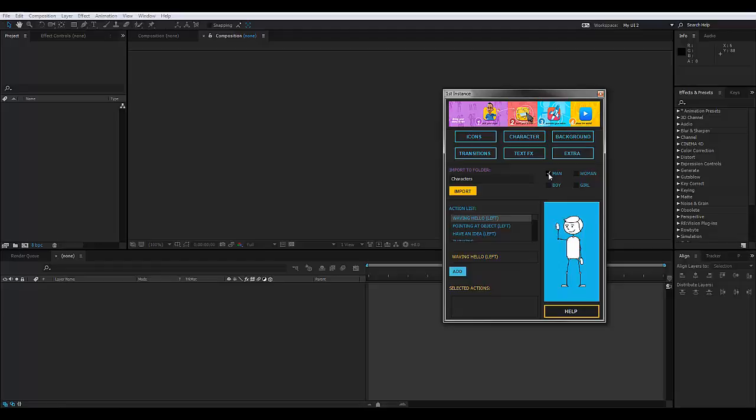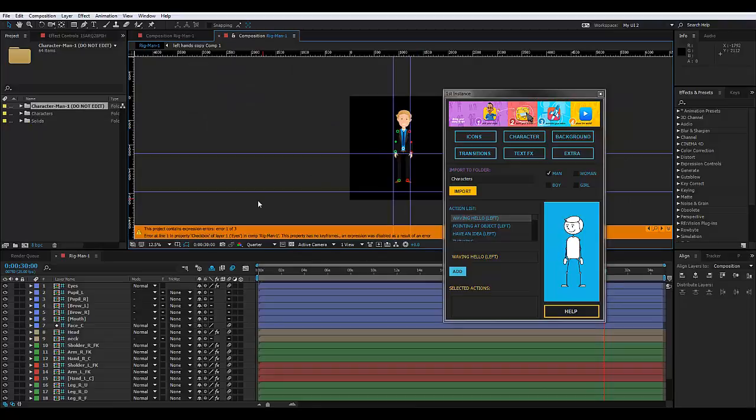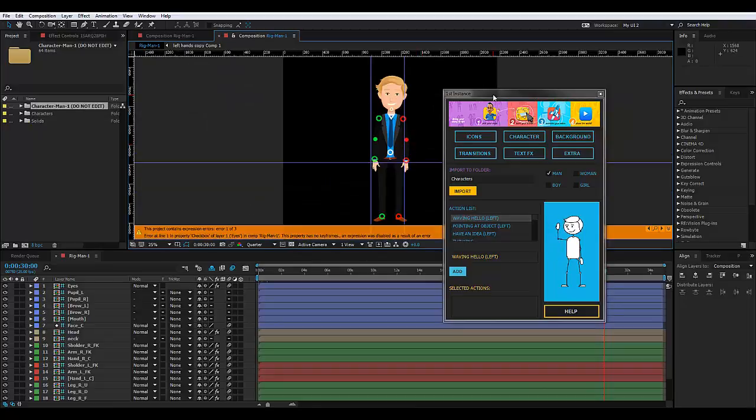So I'm going to import the man character, and I'm just going to hit Import. And now it says no folder named Character found in the project, creating folder. That's fine. Let's click OK. And now we have the man character.